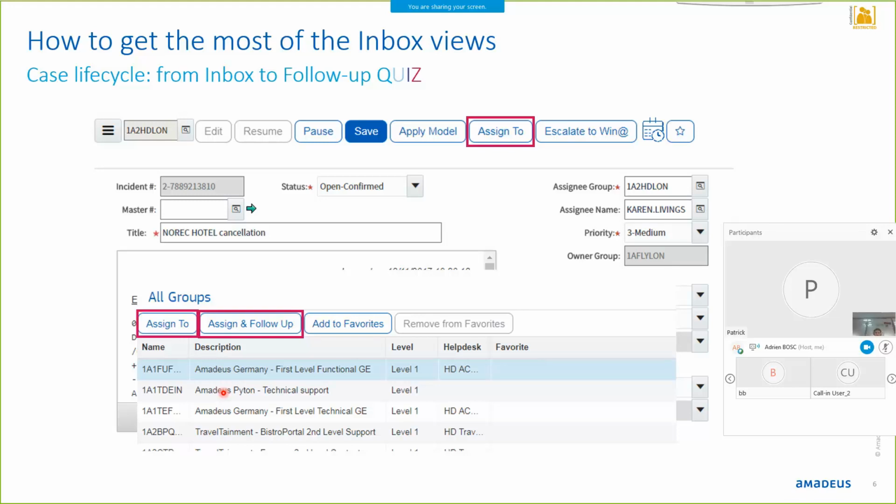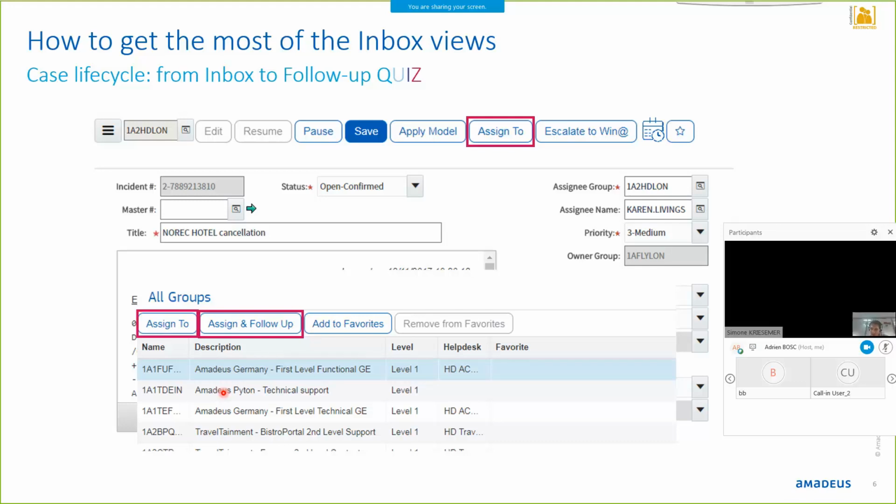So one good thing to remember when we're talking about assign to: the assign to simple button will remove the case from any of the inbox or follow-up views, because you change the assigning group and it's not displayed anymore in the inbox or in the follow-up. Remember, the inbox will display only the cases assigned to your active helpdesk group or that you want to follow up on. Okay, very good. Thank you to all the participants for answering the question.